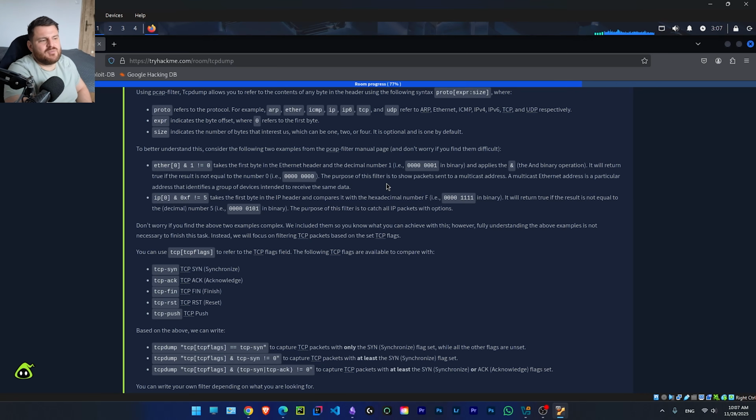A multicast Ethernet address is a particular address that identifies the group of devices intended to receive the same data. ip[0] & 0xF != 5 takes the first byte in the IP header and compares it to the hexadecimal number F.